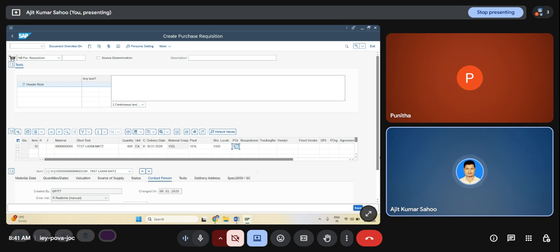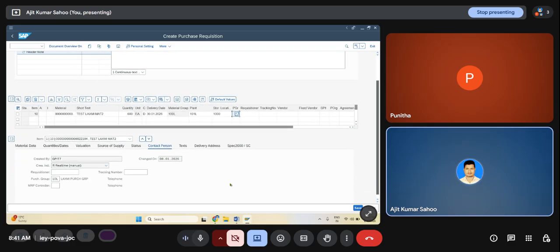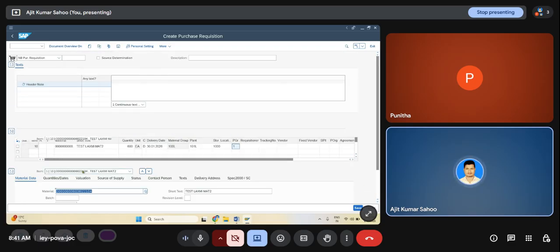So if you go to the item details at the bottom, right? This is the material we are ordering. You can get the details of the material here.